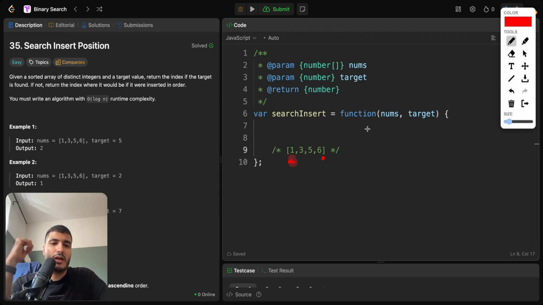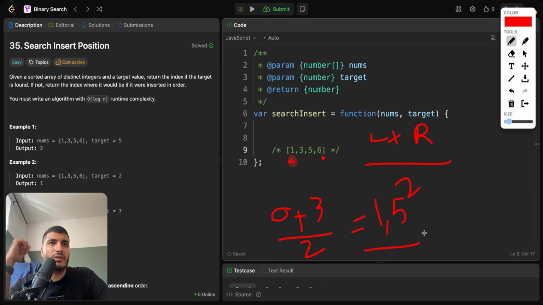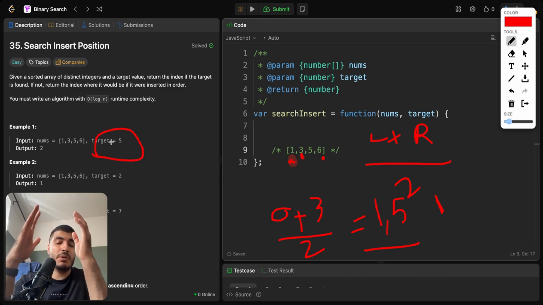The middle equals left plus right divided by 2, so it's 0 plus 3 divided by 2. It will be 1.5, so we math.floor it, and it will be 1. So our middle element is 3. Does the element at the middle index equal the target, which is 5? It doesn't equal 5. Okay, is it bigger or smaller?